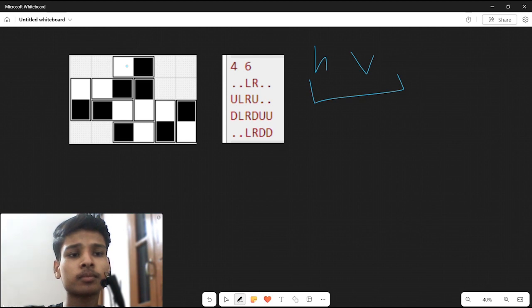Why so? For example, if my row contains a horizontal domino, then the number of horizontal dominoes in the same column in which my domino was there, which means in this row and in this row, the number of horizontal dominoes in the column of that row would always be even. Why so?